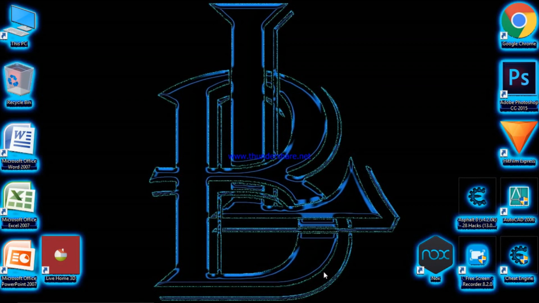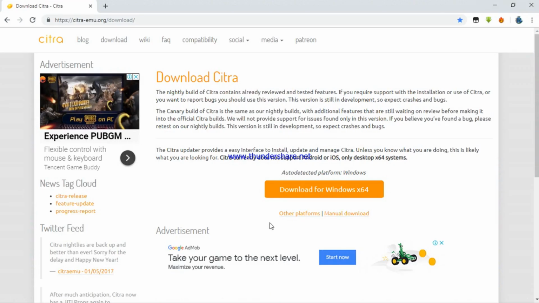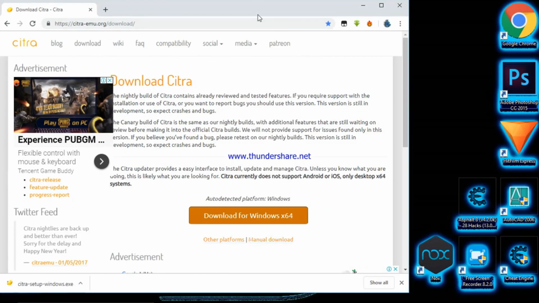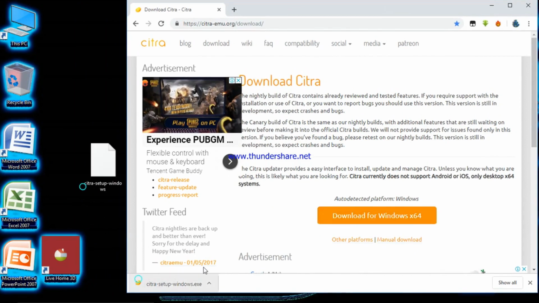so let's begin. First thing first, open up Google Chrome, open up the Citra website, link is in the description, click download for Windows x64, now let it download, it will take just a couple of seconds. Take it to the desktop.